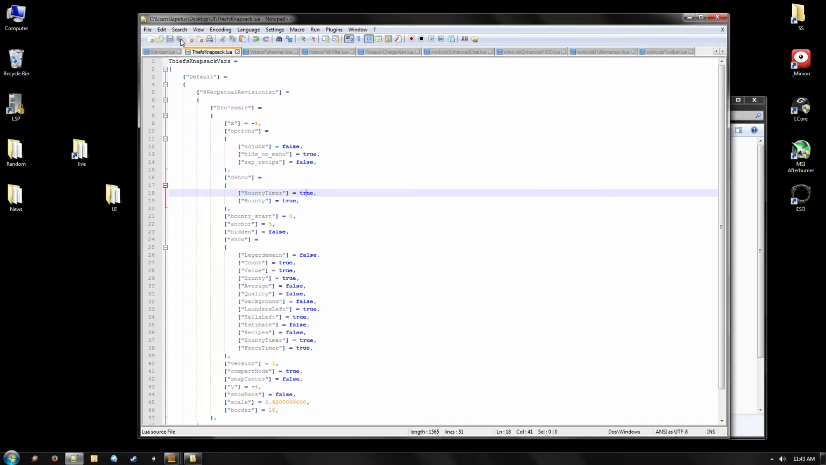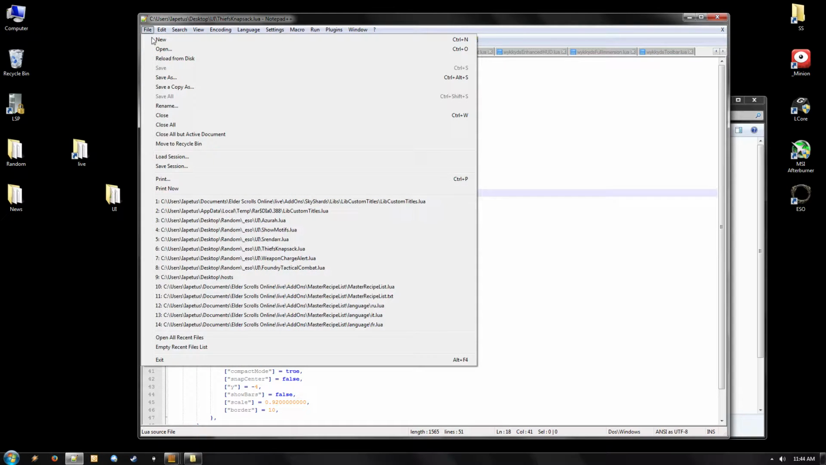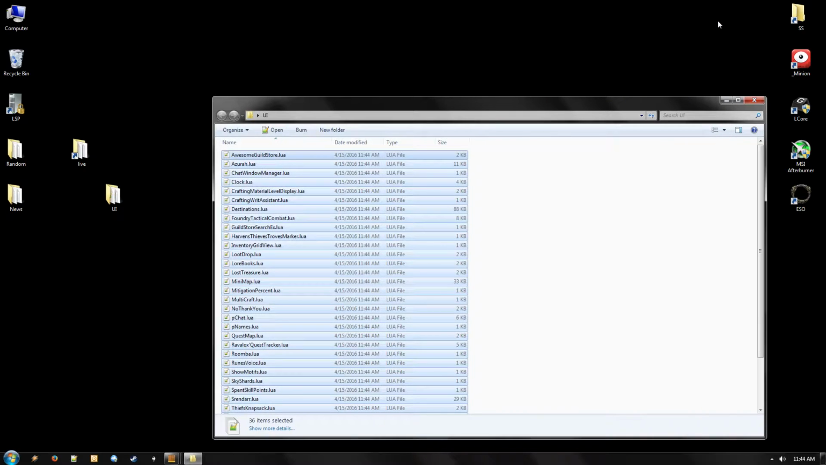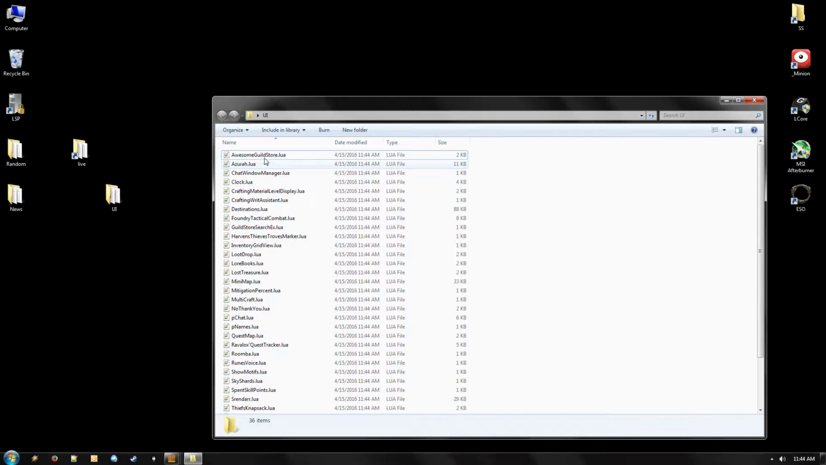So go ahead and hit that, and it's going to save all of those files all at the same time. That's why Notepad++ is so cool for this. And then you can hit File, Close All. It closes them all. You can just close the program, and that's it. So now all these files are ready to go.